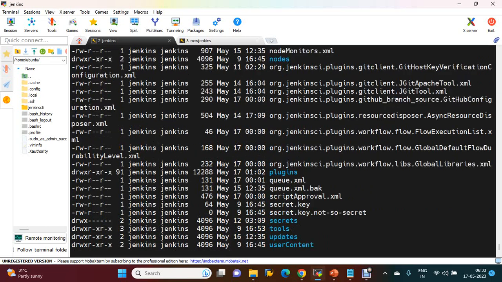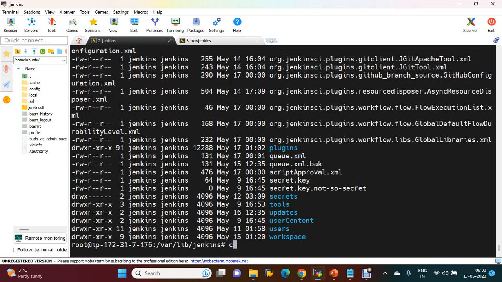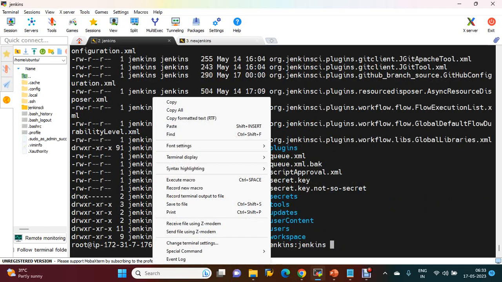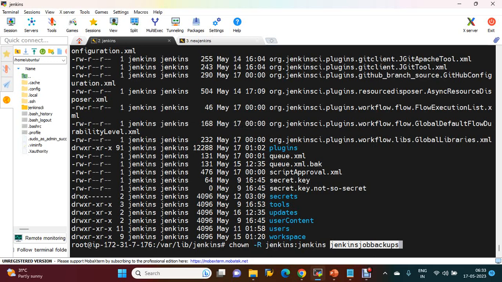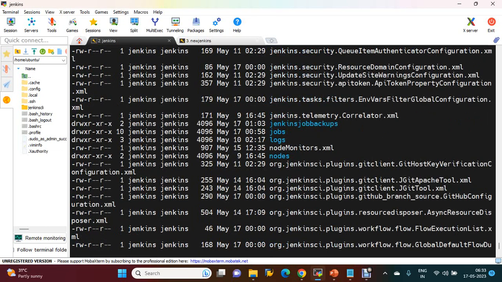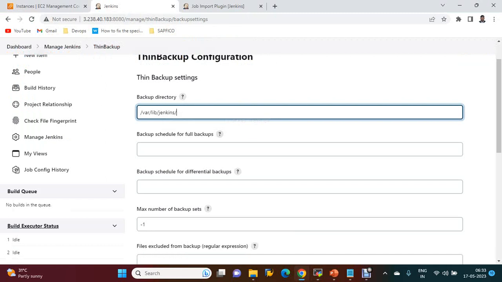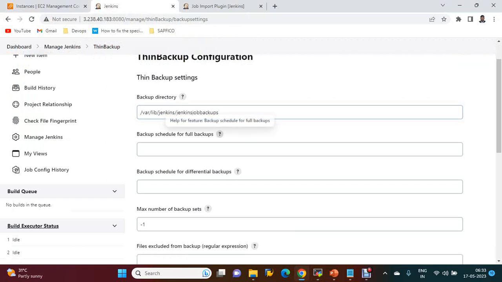Now you have to change the permissions. Currently it is owned by root. You have to change the permissions, chown -R jenkins:jenkins and the folder name, because my Jenkins is running as the jenkins user. Okay. Now if you check, the permissions are changed. Now provide this path. Now backup schedule for full backup.